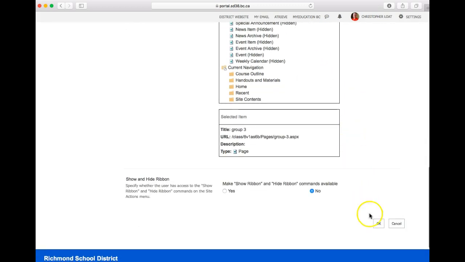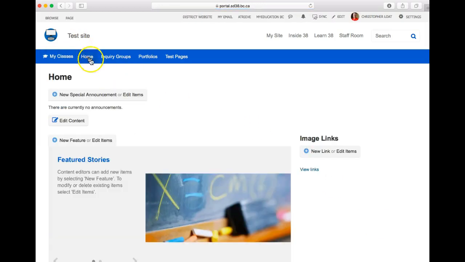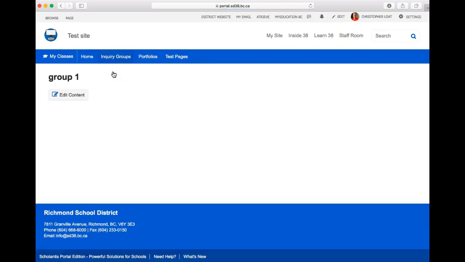I scroll down to say OK. I have to confirm that change. Brings me back. Actually, I might as well just go to the home button, and there's my test pages, and there's my inquiry groups, groups 1, 2, and 3. And if I go to group 1, you'll see that that inquiry group tag persists, and I can navigate elsewhere.